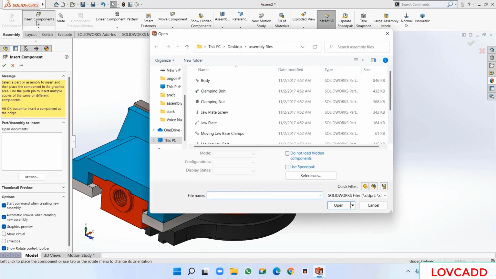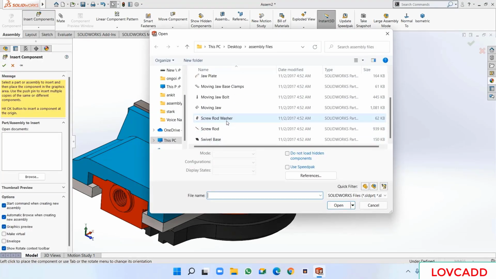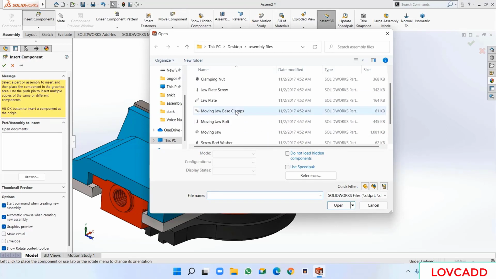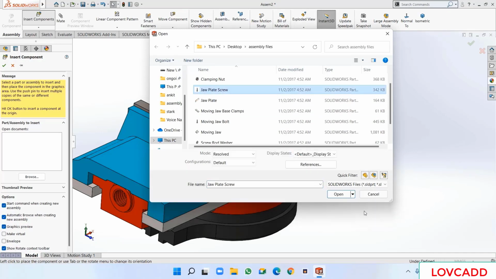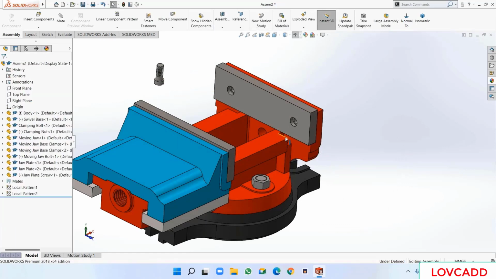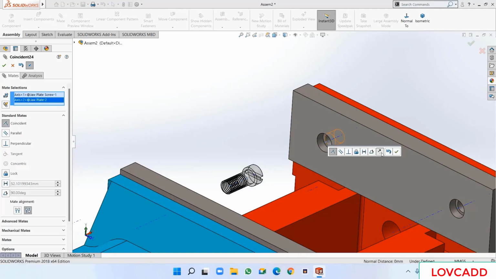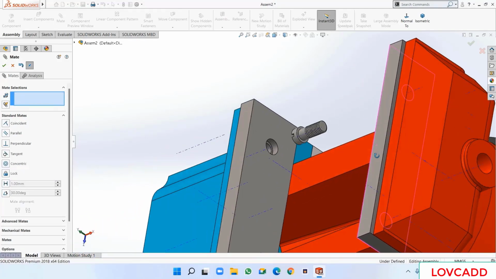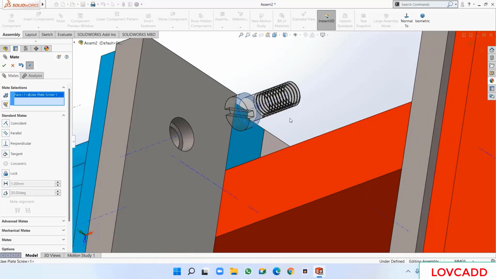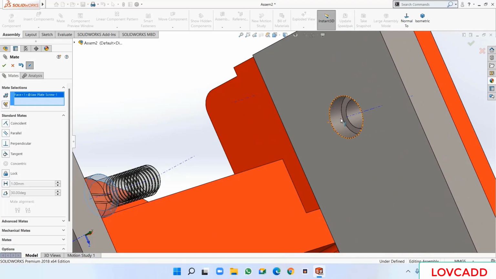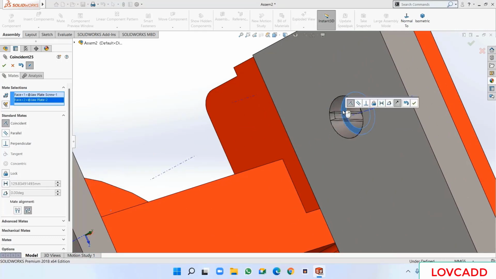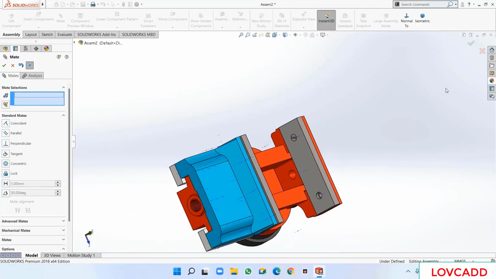Now go to insert component and select moving jaw, jaw plate screw. Click on open. Now show the axis. Go to mate. Select the axis of this screw and the axis of this. Reverse the direction. Select this portion of this screw and this portion of this plate. Mate it.